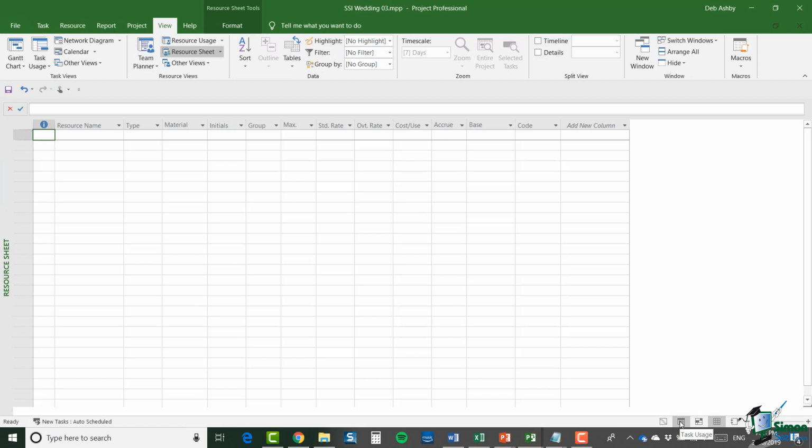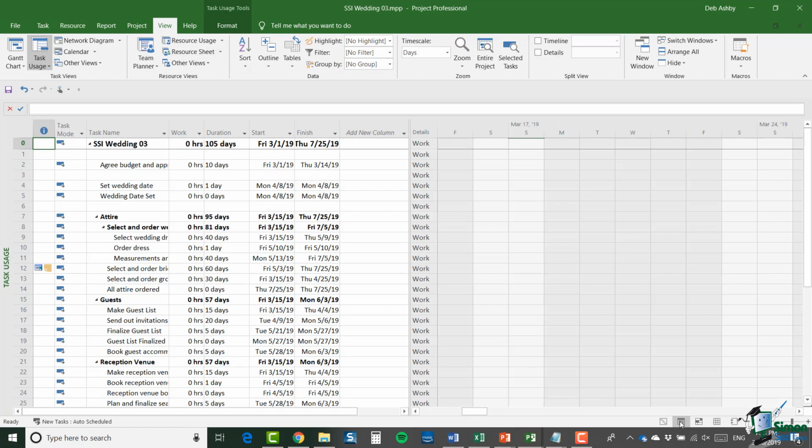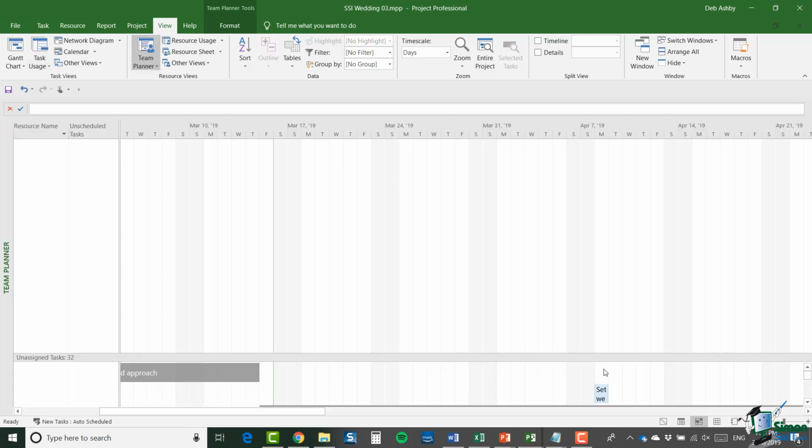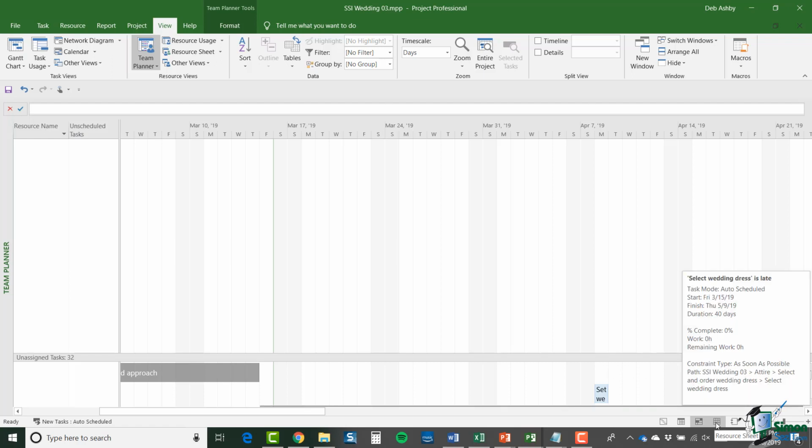Task usage, which basically lists tasks and shows which resources are used in a task. And at the moment we have no resources, so there's nothing being used. And the next one is Team Planner view, which can enable us to look at how the work on a project is distributed between a team. Now at the moment we have no team because we have no resources to put into a team. So let's go back to the resource sheet view.